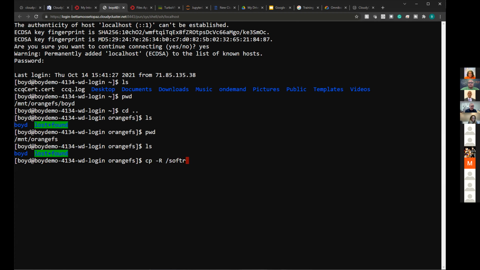Software. And of course, I did not set this up. I'm putting this on the shared directory, so all the nodes, when they spin up, can see it. When I'm looking at slash software, that's local to this specific instance, which is the login node. That's the one you're interacting with when you're doing a lot of this work. And I want to copy it to the shared file system.